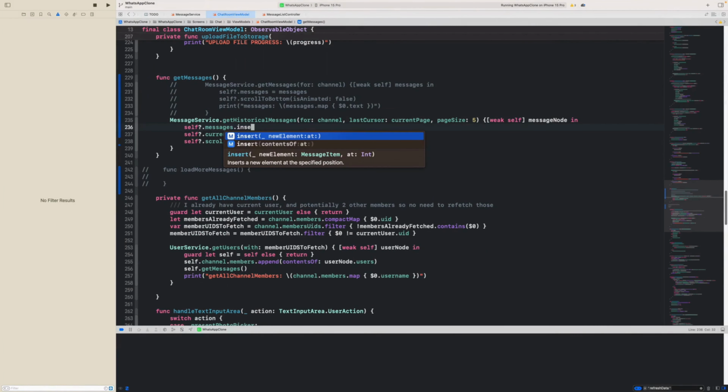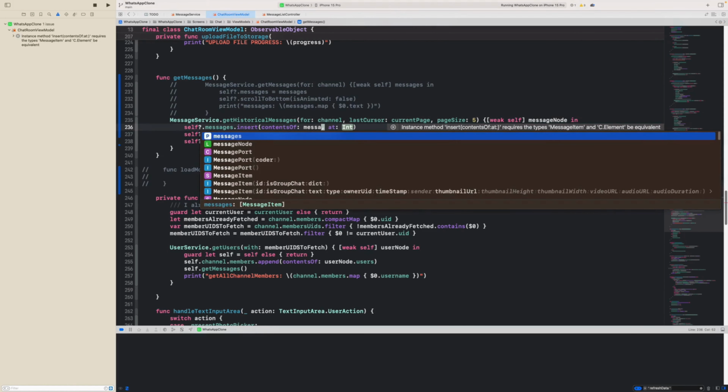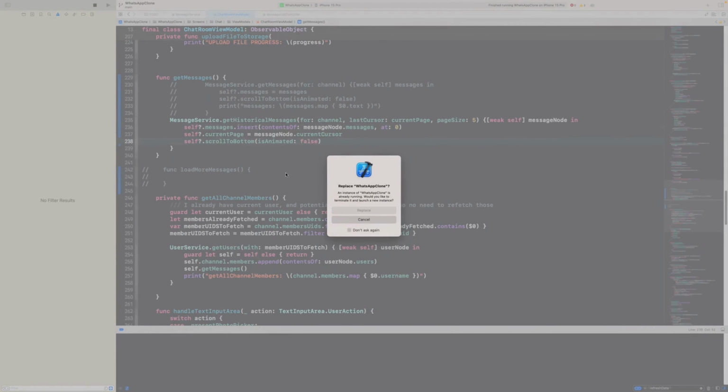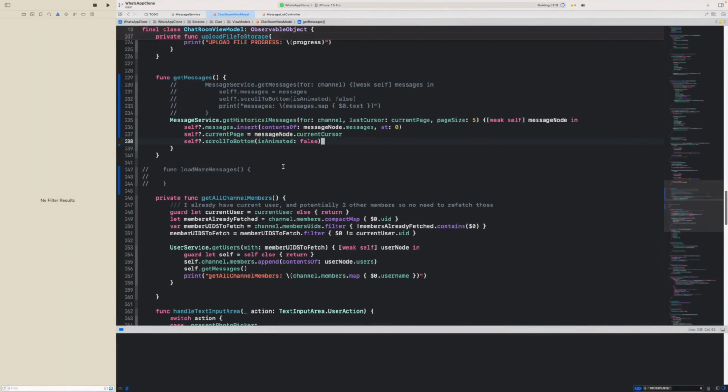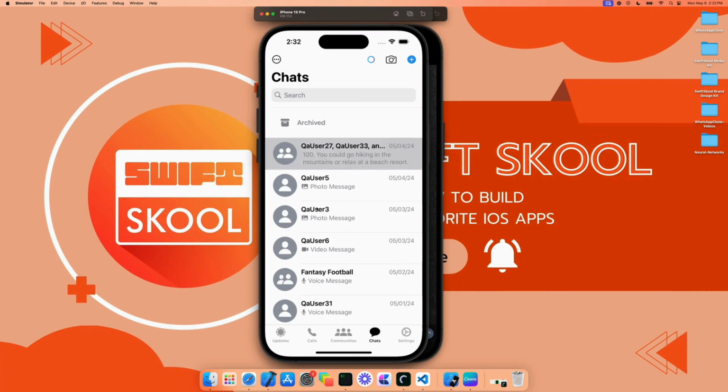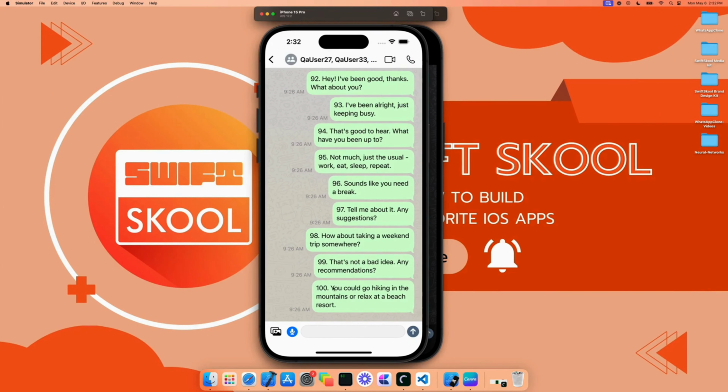So we're going to go right ahead and say insert. And we're just going to say contents of message node dot messages. And it's going to ask for what index? We're just going to insert at the beginning, meaning at 0. So let's go right ahead and run our project and let us see what is going to happen next. So if we jump to our channel tab screen, we go in here and let us pull down. Look at that, guys. 100 is still well arranged. That's perfect.